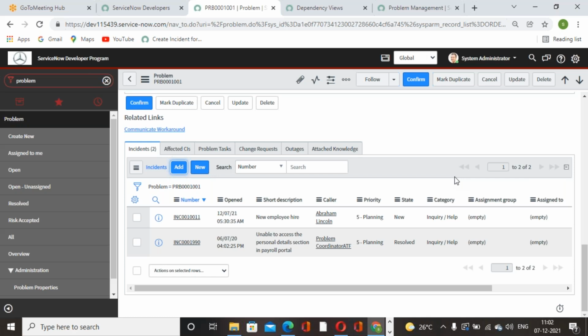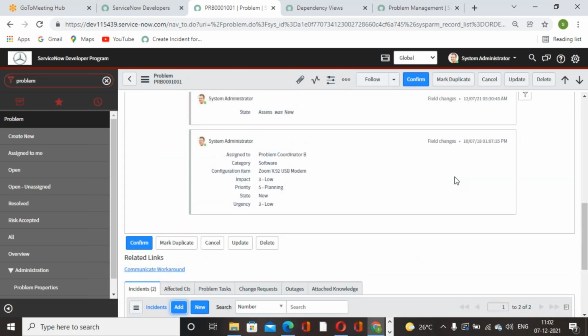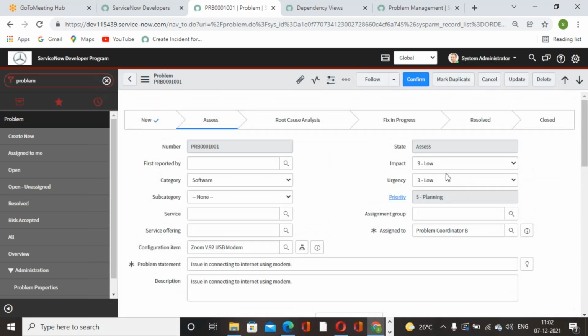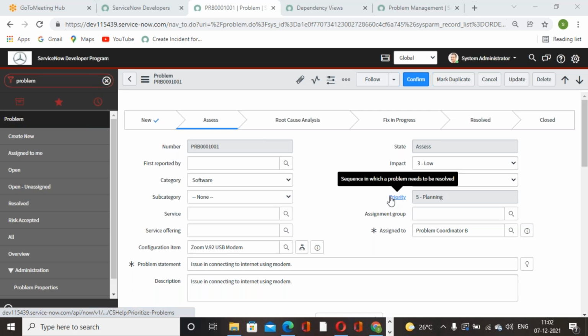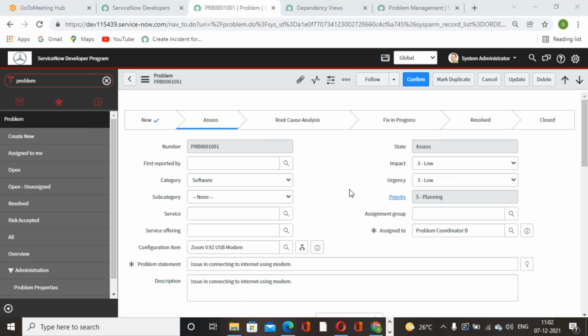After closing problem tickets, everyone will get notified that the ticket has been closed, right? Yes, exactly. We can create a notification in that case. I already covered the notification concept, so you can guess it. When the problem is closed, we need to send the notification to the incidents associated with the problem. Just try it. It's very simple.